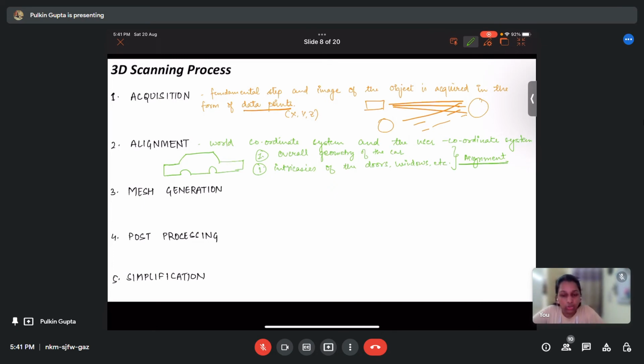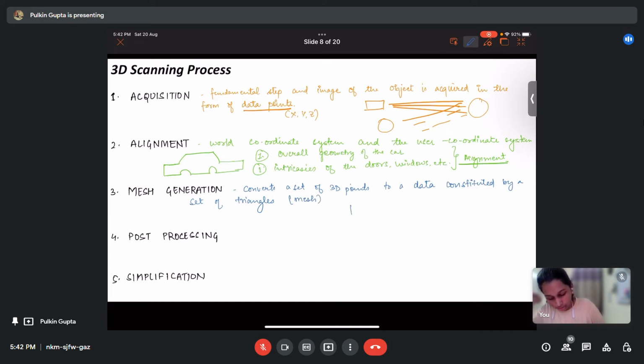Now, after this, we have to generate the meshes. This mesh generation part converts a set of 3D points to data constituted by a set of triangles, or we can say the mesh. Suppose this was a cube in that 3D data; this particular surface will be converted into a number of triangles, say two triangles, in the mesh generation part.